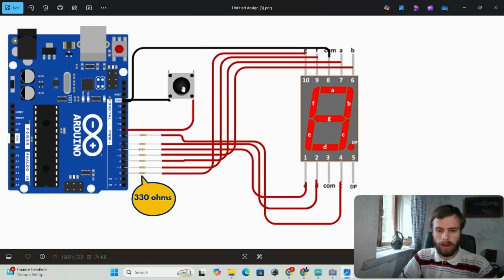And then we're going to move over to the button, and one side of the button is going to be connected to GND, and the other side is going to be connected to pin 9. You don't need to put a pull-up or pull-down resistor because we're going to activate the one in the Arduino. So no need to have a pull-up or pull-down resistor for the button. And so that's the circuit. So now I'm going to go ahead and show you the code.